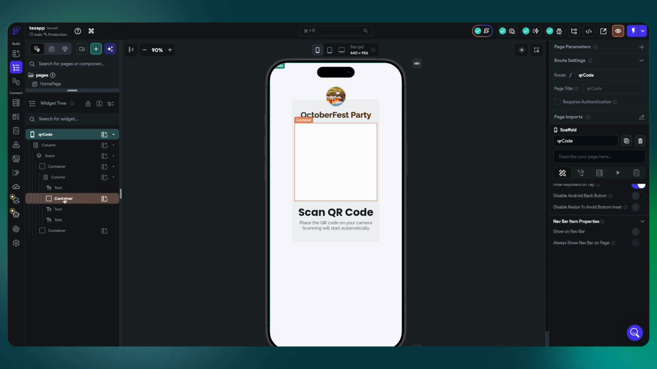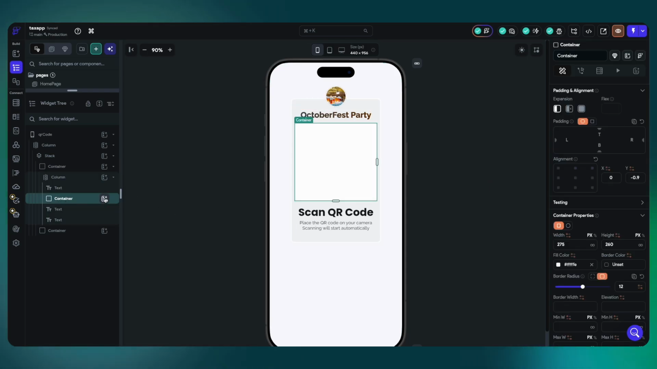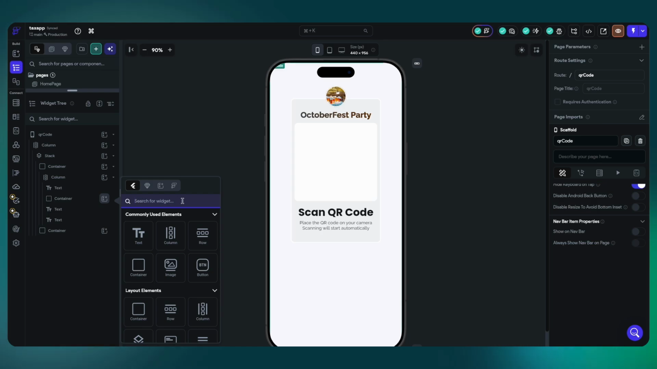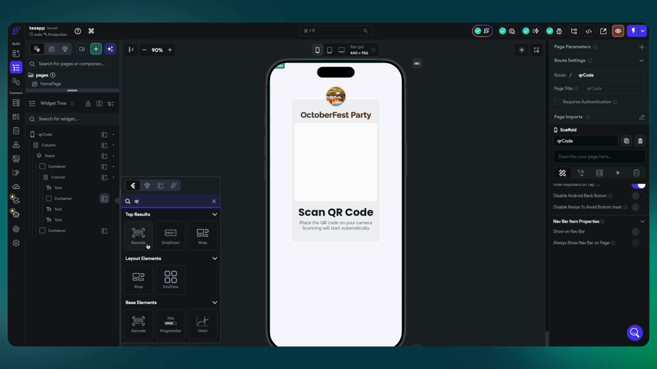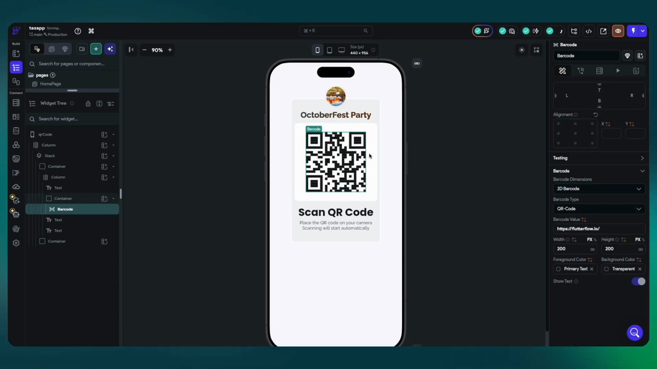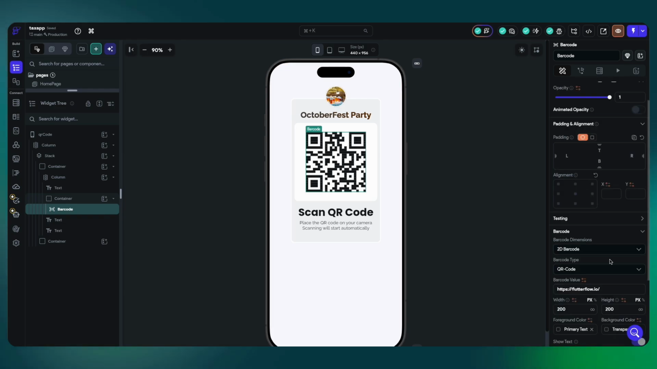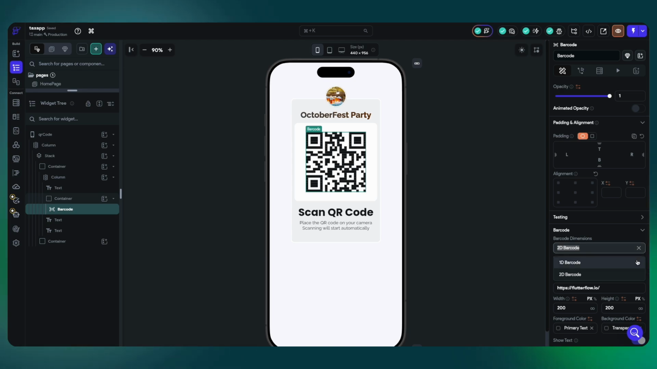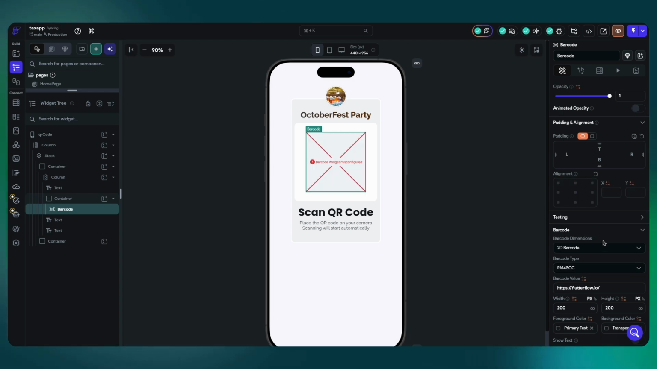Okay, first we will add the barcode widget in the widget tree. You can locate the widget on this page. After that, you can decide the dimensions of the barcode. There are some variants and it is all in your hands. There is also a barcode type, and you can decide again which one works for you.